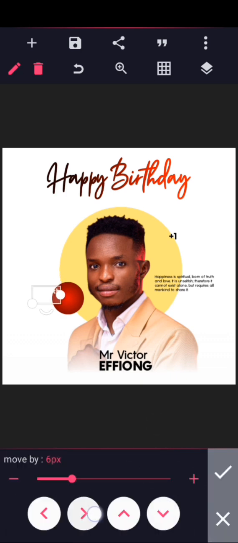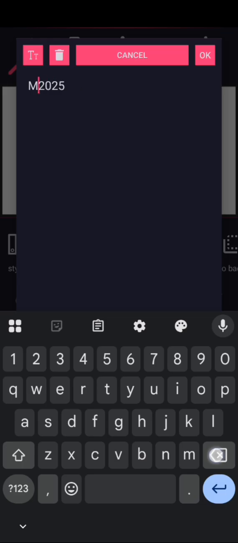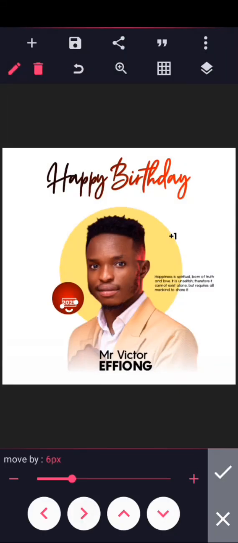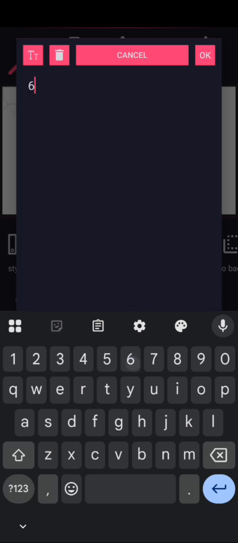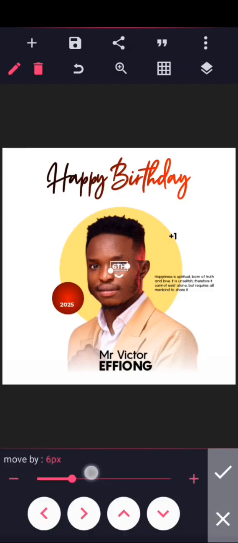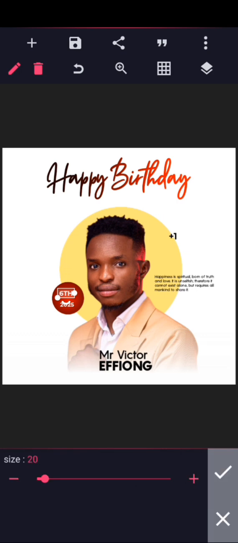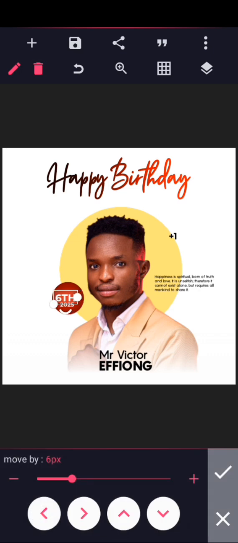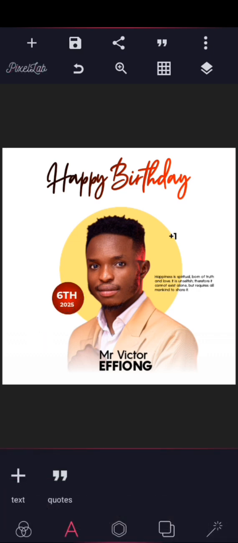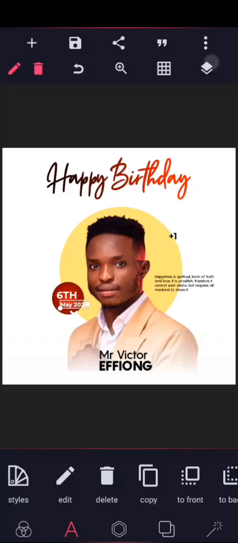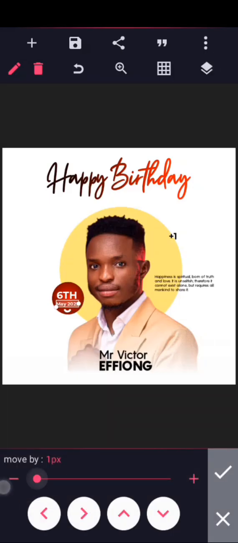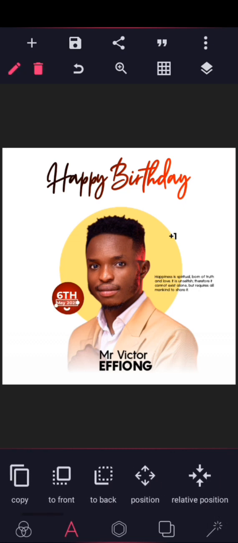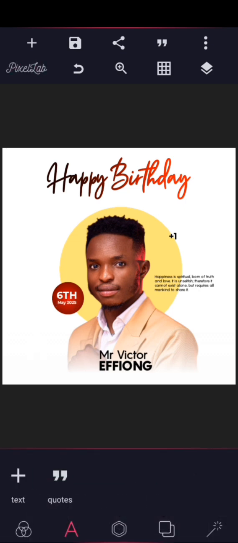After sending it to front, make your color white so that it will show on the red. Don't forget the rule of contrast. So I had to just duplicate it and put 6 there. Bring it here on top, increase the size. Then put 25 there, then reduce the size so that it will be the same length as the 6. Then you place it there.